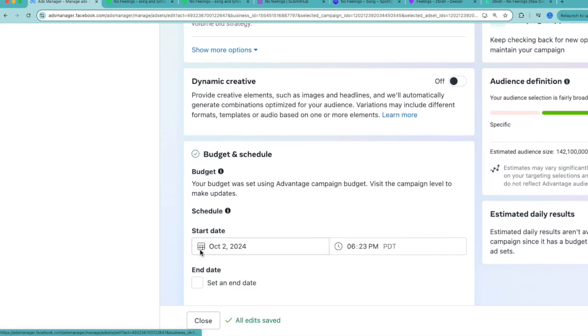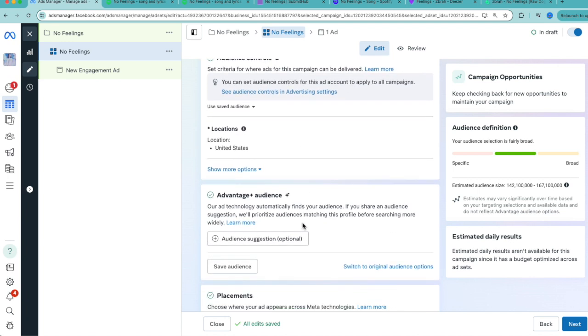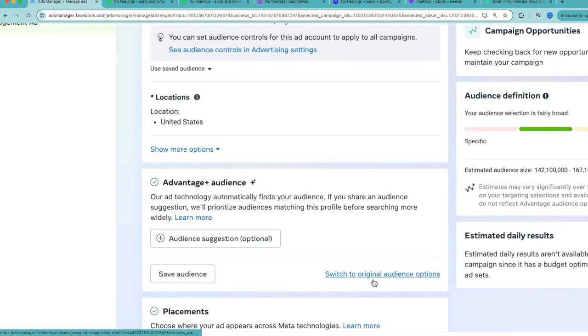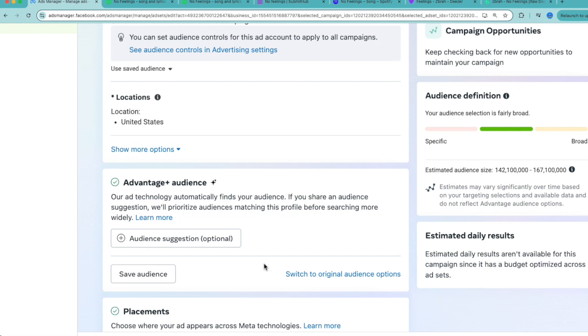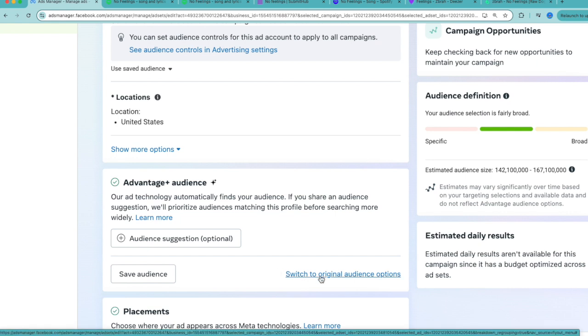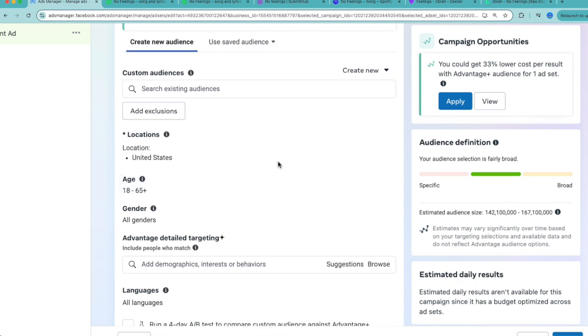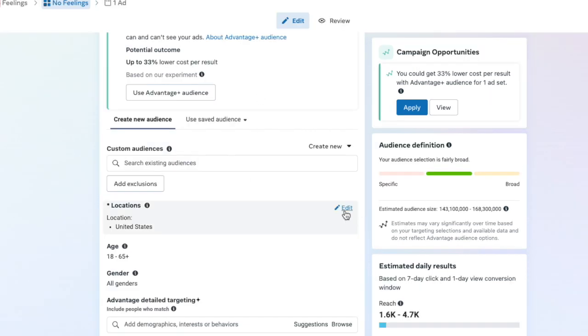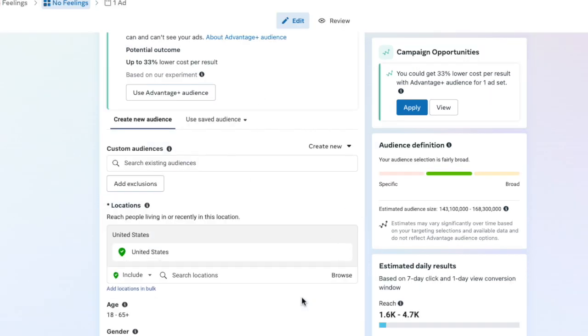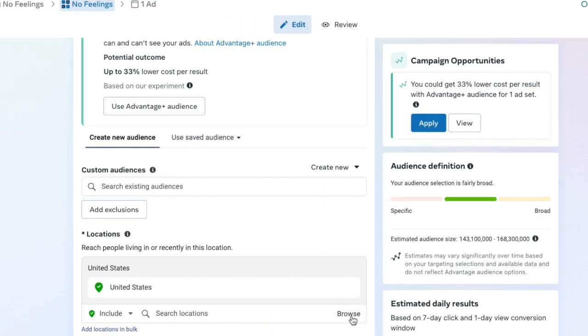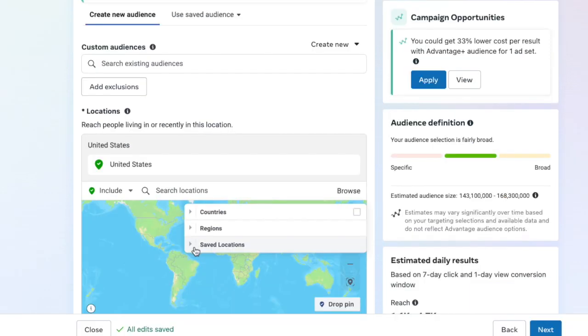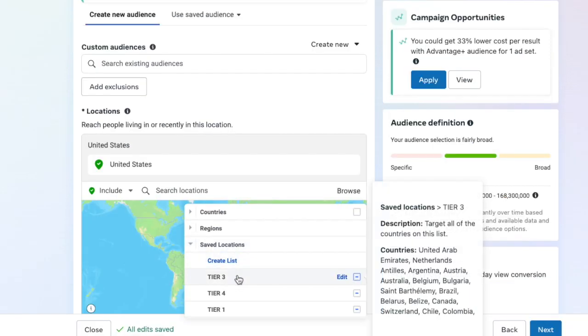So we're going to scroll down. And once I see this option, Advantage plus Audience, I'm going to switch to Original Audience options. And I'm going to use Original Audience. And this is where we do our locations, our age, our genders, and our detailed targeting. I'm going to scroll down to locations. I'm going to hit edit. And I'm going to put my cursor over the browse and click on it. And then I'm going to do save that.